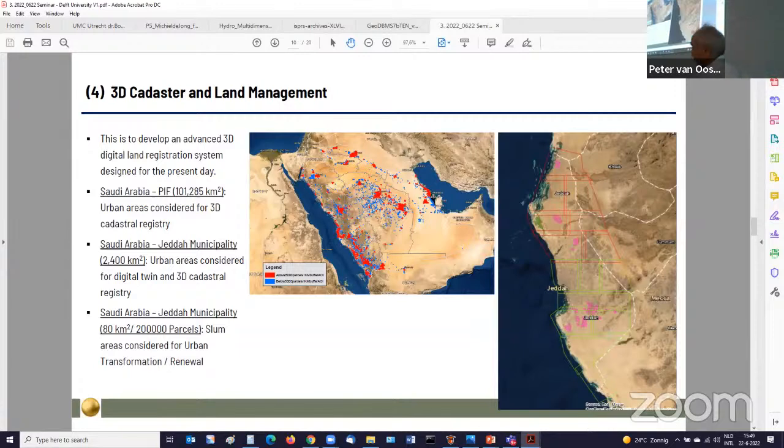The second one we are already executing in Jeddah, 2,400 square kilometers. Already we finished deploying, and we are now creating digital twins, and we are going to create cadastre as well. There are about 1 million parcels and buildings there. And it's already under execution. Any story, anything new, any technology, we are there to implement it. It is our project.